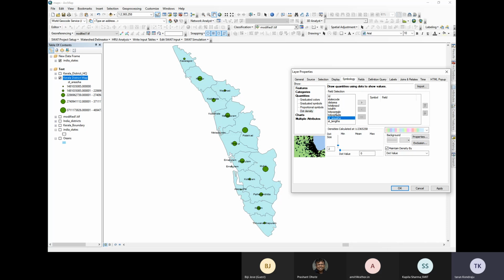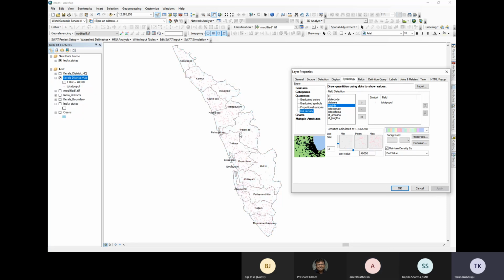So for example, let us use population again here. Population dot density. So here you say dot value. Each dot represents 40,000 people. You can increase the dot size, decrease the dot size, and then if I say apply, see, the population is more in southern Tamil Nadu, sorry, Kerala, my mistake.